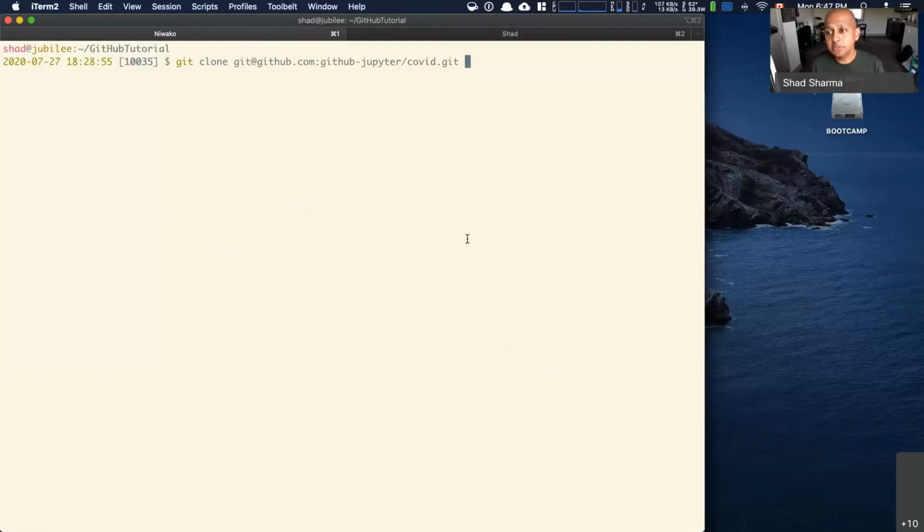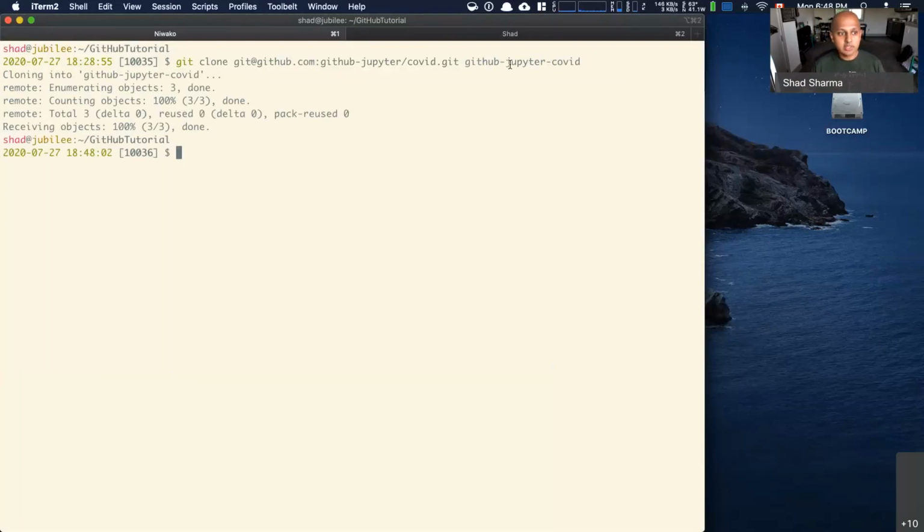But because I need to demonstrate a certain amount of collaboration and I have to pretend to be a couple of people, I'm going to be giving the repos locally different names to represent who is doing what. So this is Niwako's COVID repo. But because it's not just Niwako's COVID repo, it's actually the team repo, I'm going to give it the full GitHub Jupyter COVID name. So this will clone the repository locally with this name. So we can press enter now. And it's cloned this repository into here.